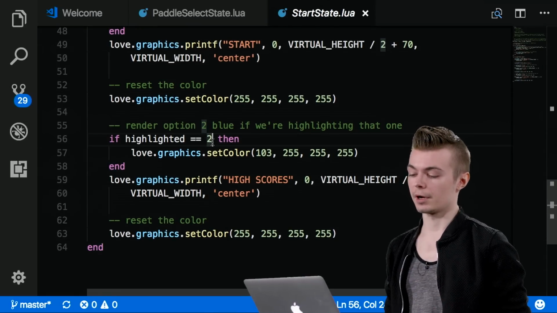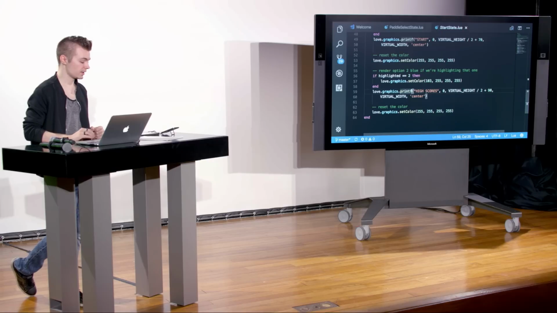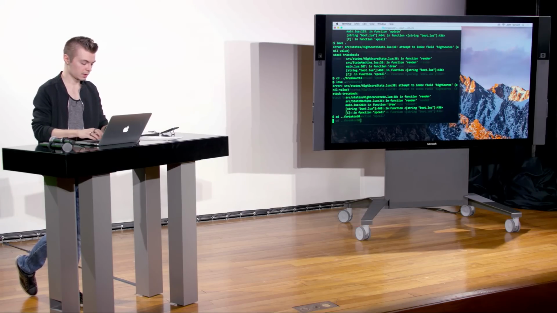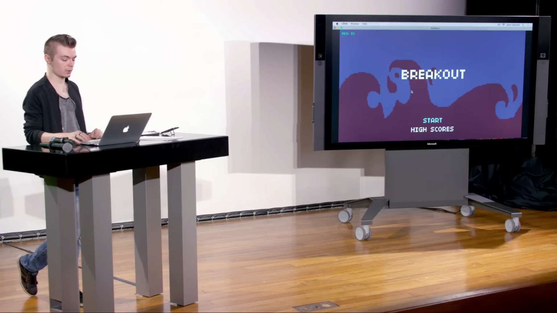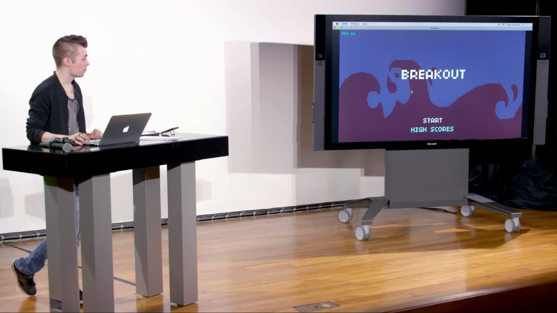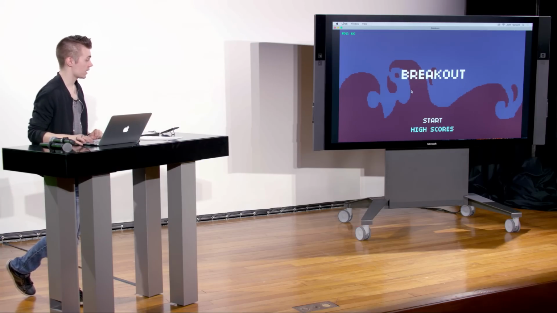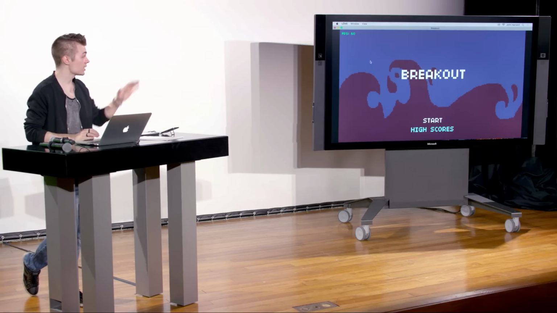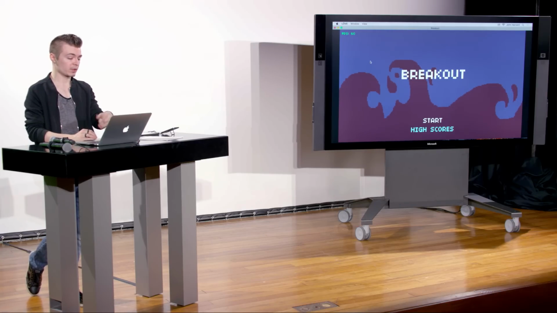And the same thing holds true here. If highlighted is 2, do the exact same thing. And so if we run this application, which is mainly just a subset of what we saw before, we can move up and down between start and high scores, but if we press enter on any of them, nothing happens because we have no event handlers actually taking care of that. But we have the image scaled to the screen, we have Breakout in the middle, and then we have our two menu options there. So Breakout 1.